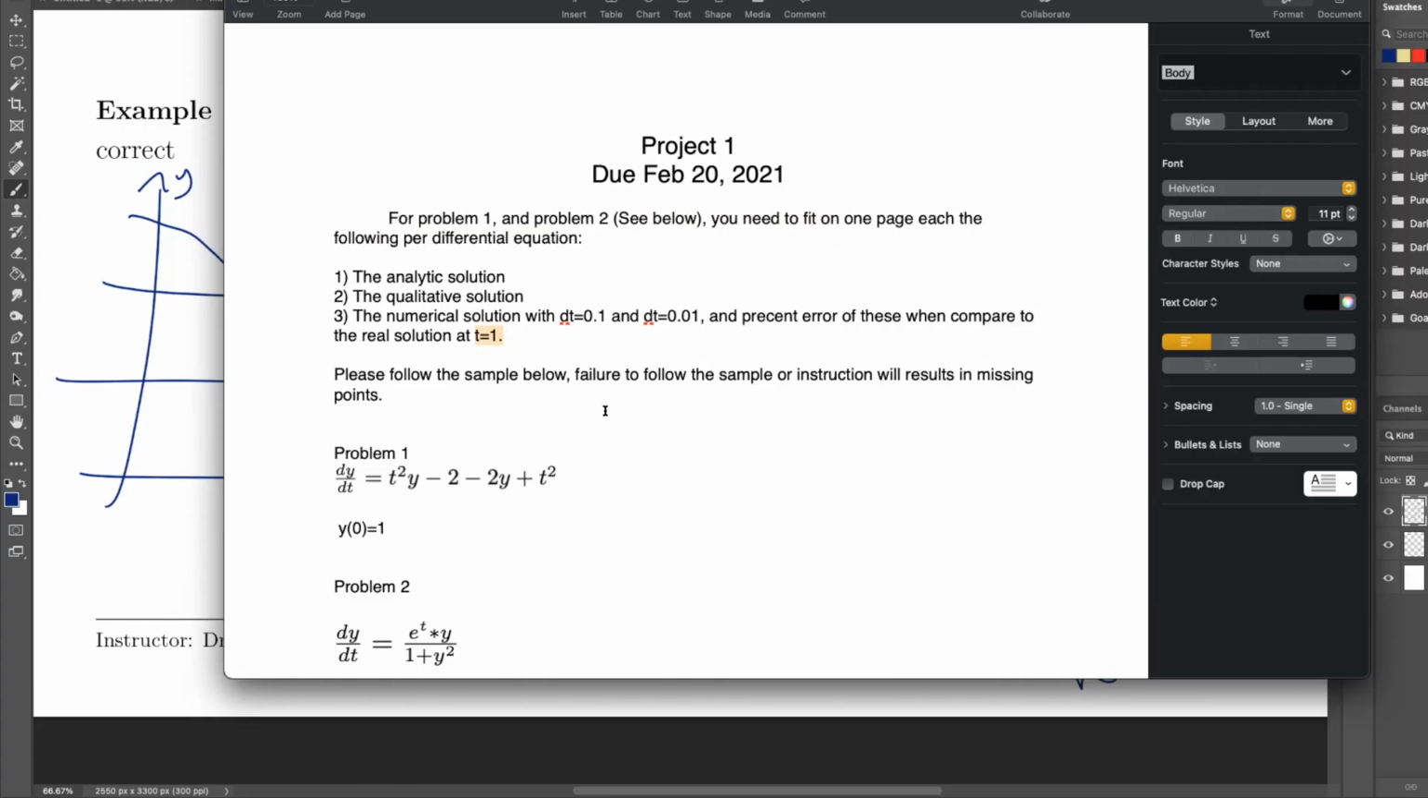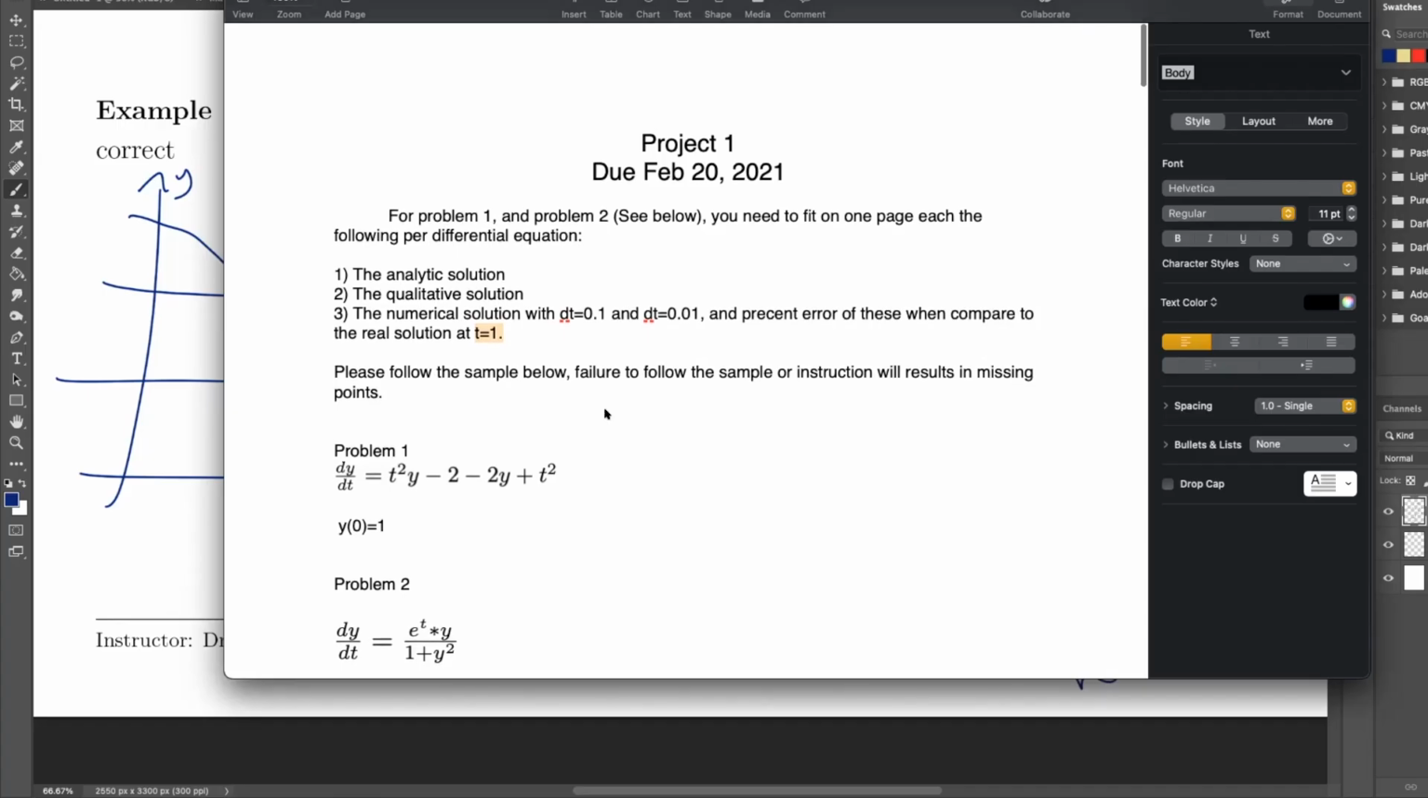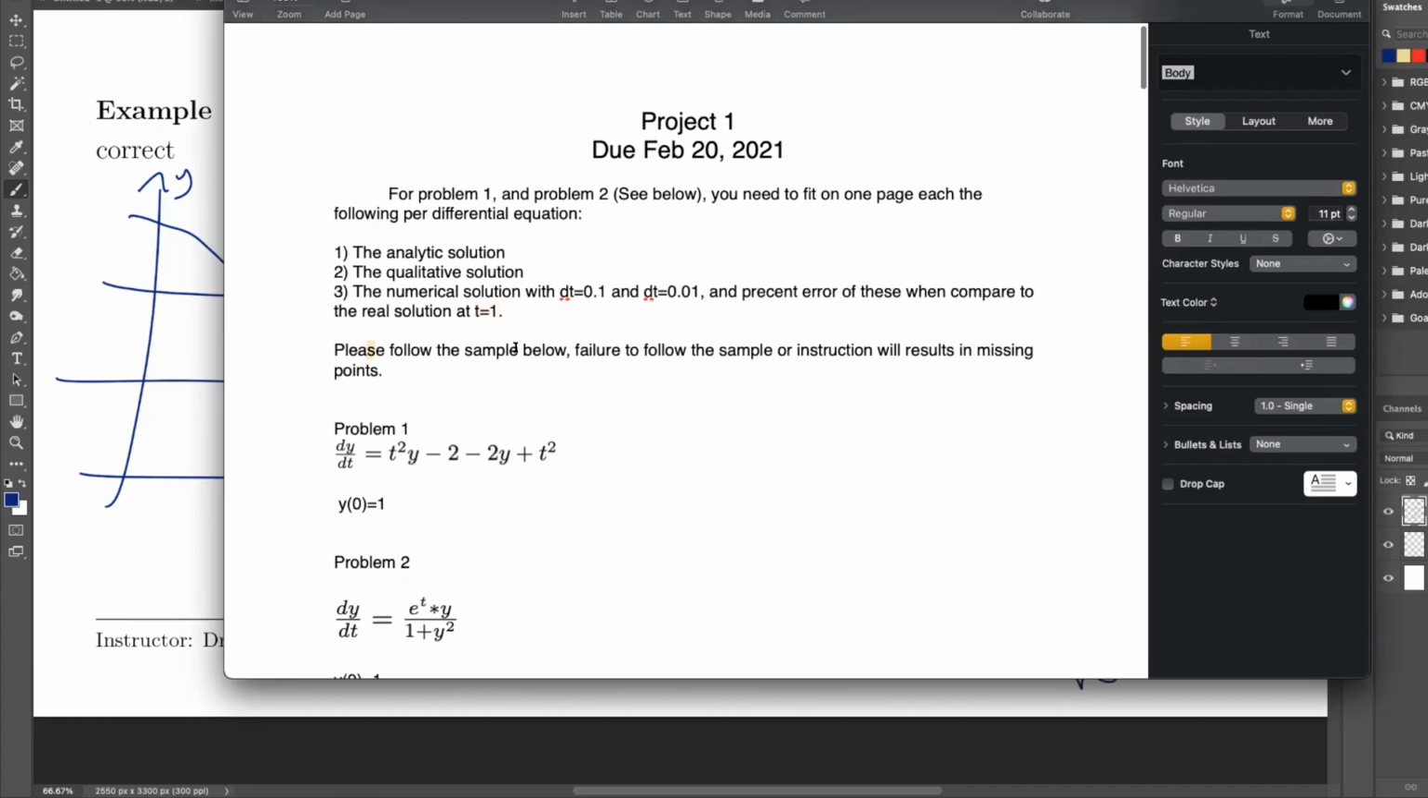And so I provide a sample below, right? And for the projects, you do have to do the following. You need to fit this, you need to do this all onto one page. You do need to type it, right? Please follow the sample below. And here's on the project.